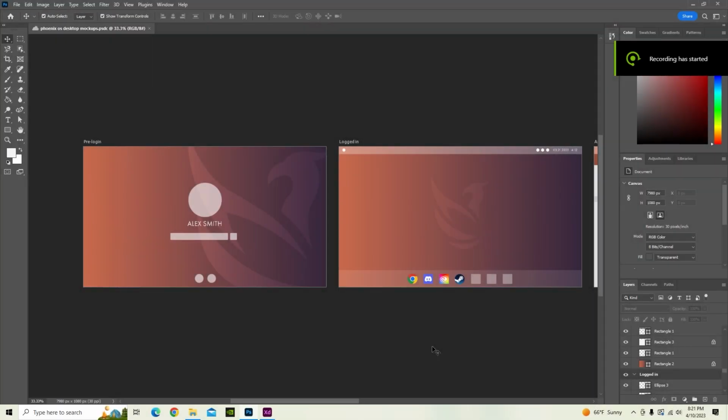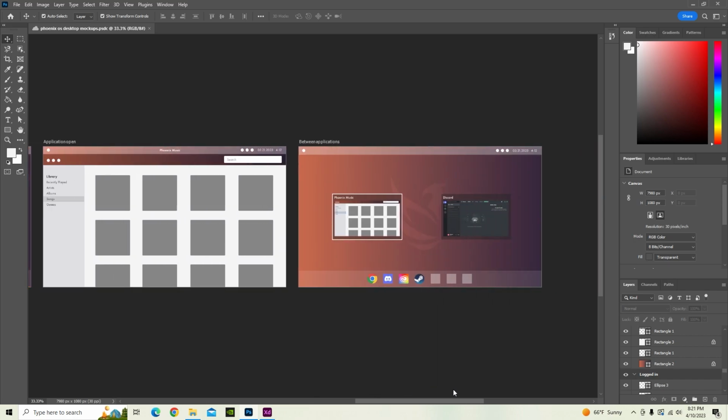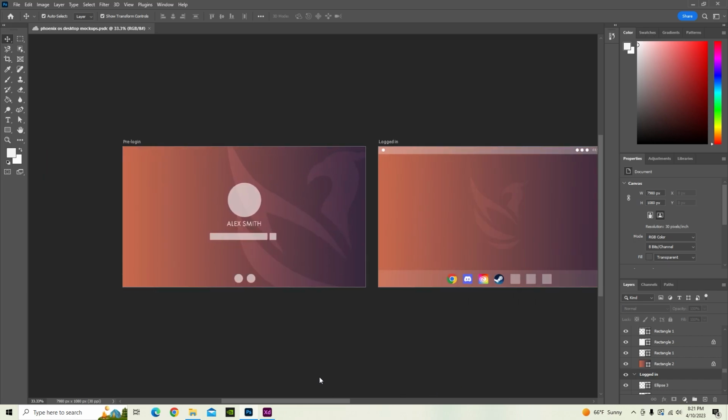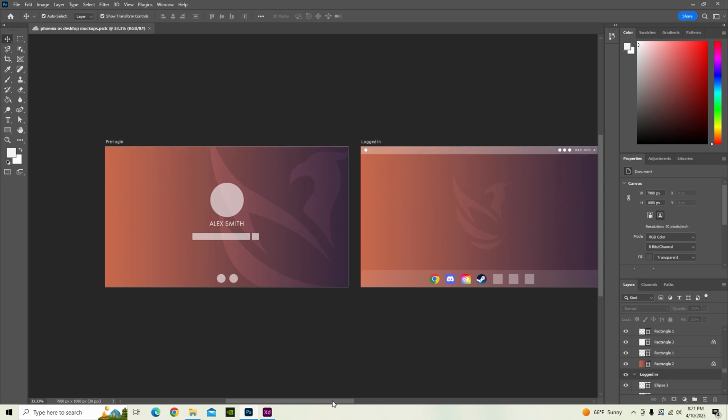Today is April 10th, and I'm currently working on the complete desktop screens. I have my mock-up finished in Adobe Photoshop. Originally, I was going with that orange to yellow gradient, but I did switch it out for an orange to a bluish purple, like a sunset. I think it looks a lot better.